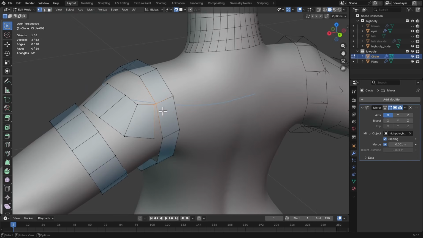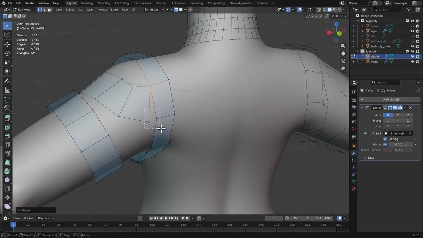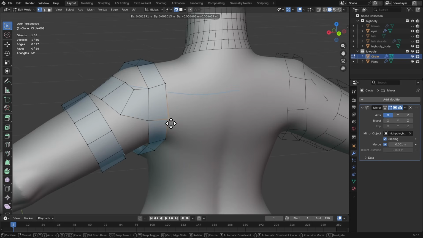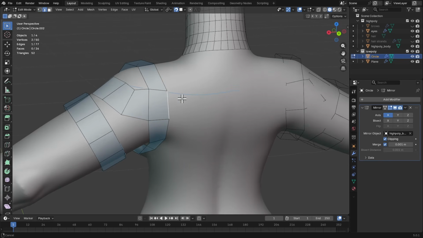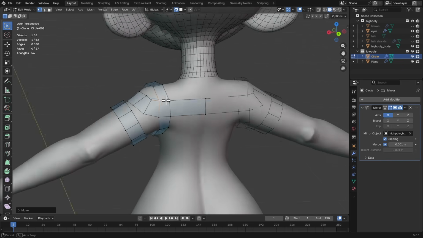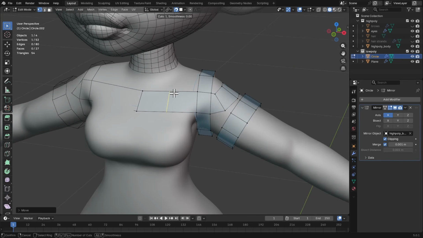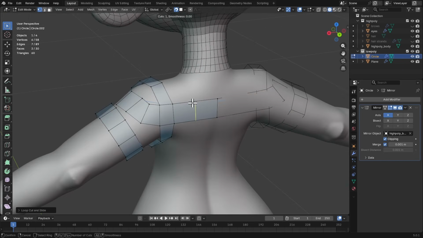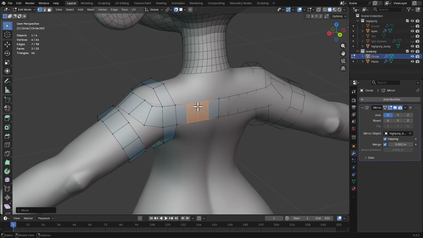And now right here, I'm going to select these two vertices, M, and merge them at center. You can also select this one, M, and merge at center right there. And now this edge, we can select it and it will go all the way to the back of our character. All right, that looks nice. We can add in 3 loop cuts in front here. Can also go ahead and add in 3 loop cuts right here.